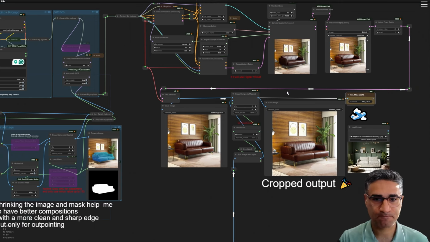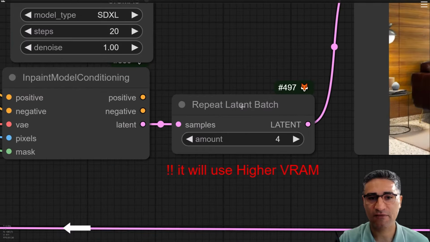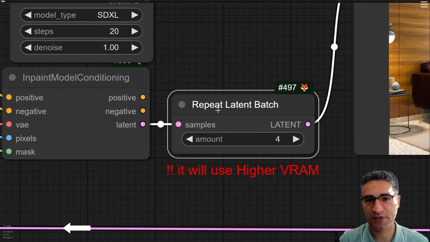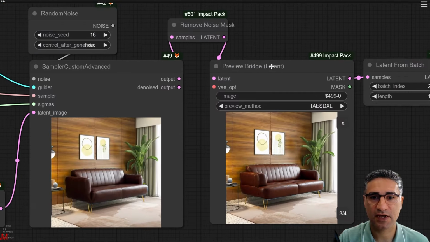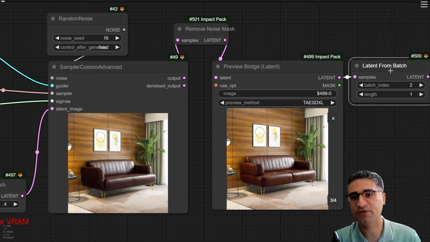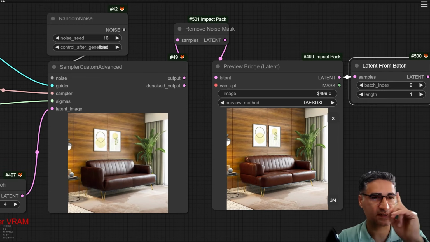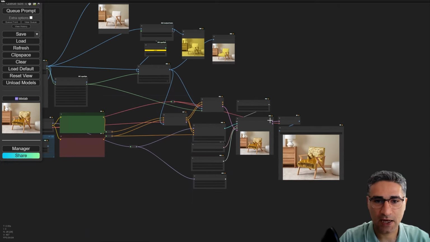And also one another tip, let me show you. Here I have added a node with the name of repeat latent batch. And here I have another node with the name of preview bridge. And after that, latent from batch. Just wait a minute and let me explain that to you.